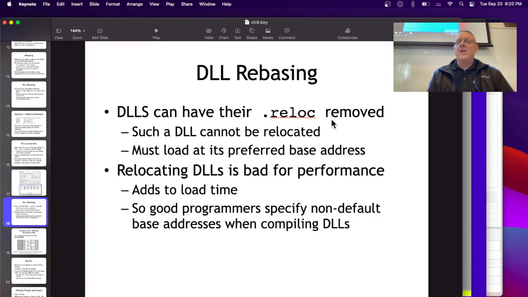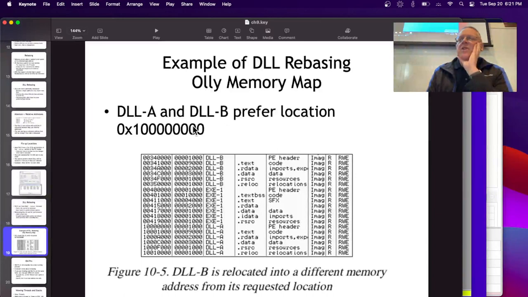So you can remove the relocation section from a DLL file, and then it cannot be relocated. It can only load at its preferred base address. That would make it load faster, but it will also mean it'll fail to load sometimes when it can't get there. All right, so for example, if you're on a machine without ASLR, and both these modules want to load at 100 million, then the first one to load will get 100 million, and the second one will have to get rebased to somewhere else, even though it would rather be at 100 million.